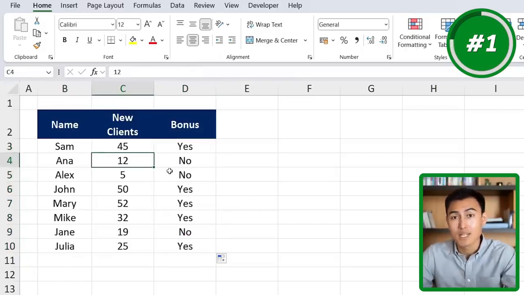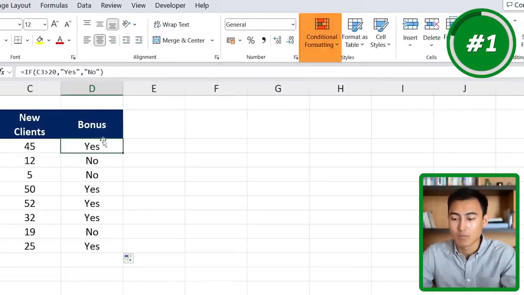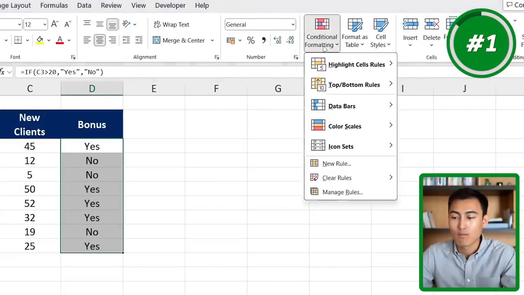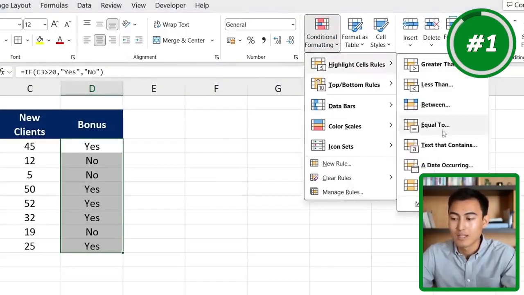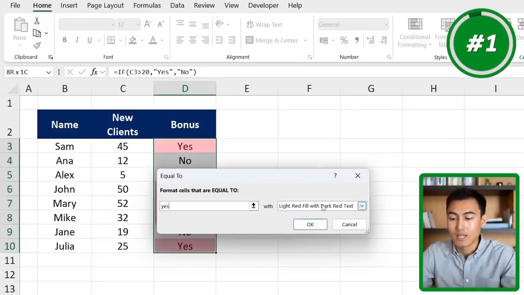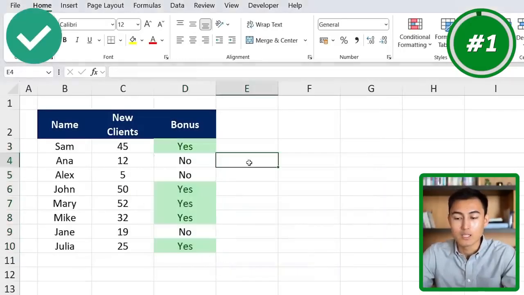Now, if you want to emphasize this a bit more, we could also add some conditional formatting. Just go to Control-Shift down here. Under conditional formatting, we're going to go to highlight cell rules that are equal to a yes. Let's put that in green and hit OK. Now it's very clear who deserves a bonus.